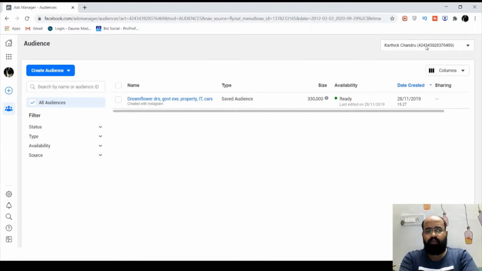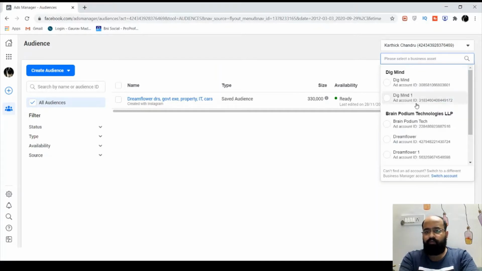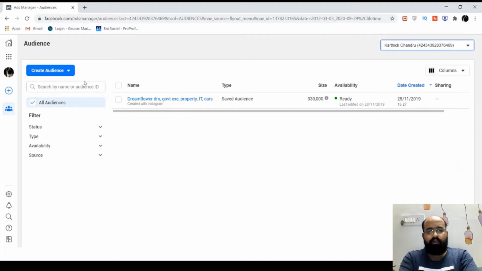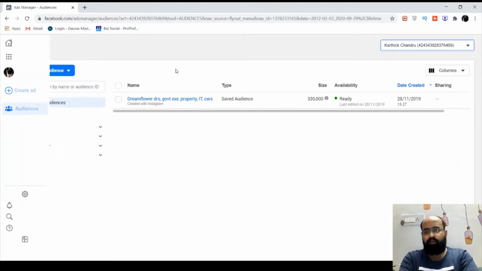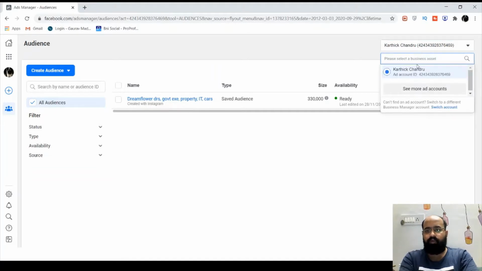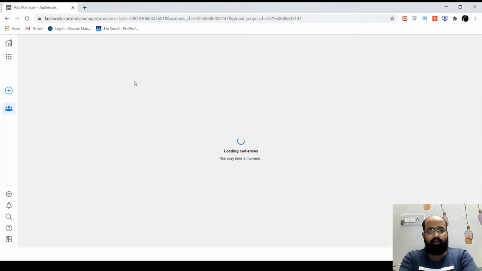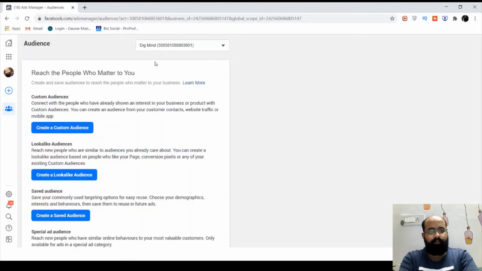Then make sure you select the right ad account, because if you select any other ad account, then your saved audience will be in another tab. So it's always better to check your ad account before creating the audience. So for instance, I'm going to set an audience over here, right?